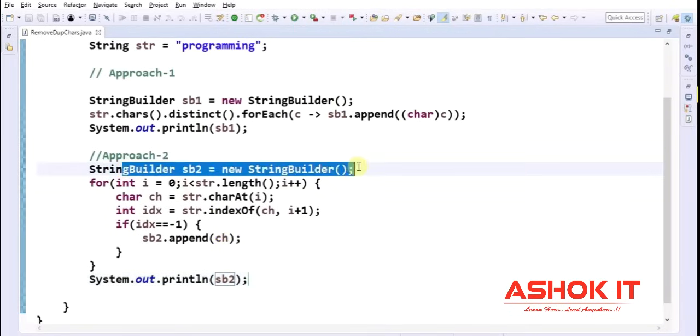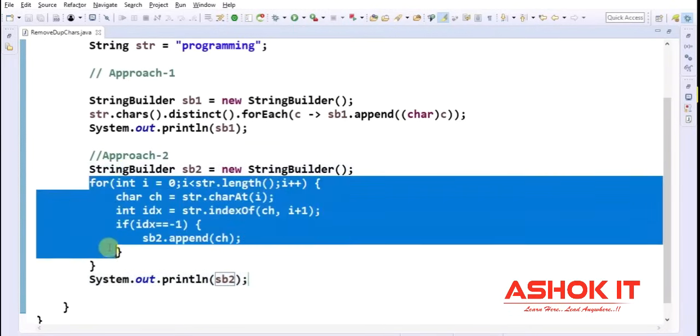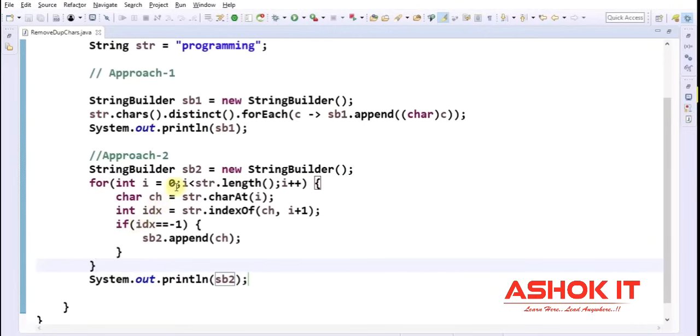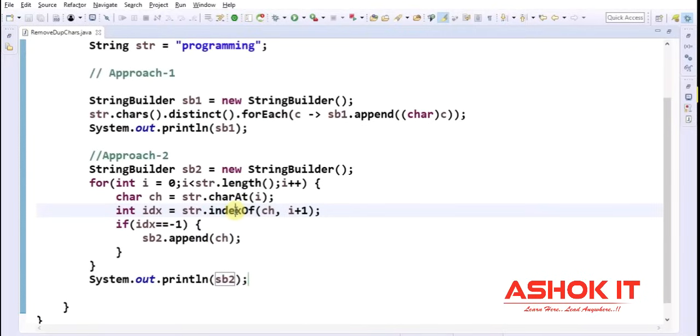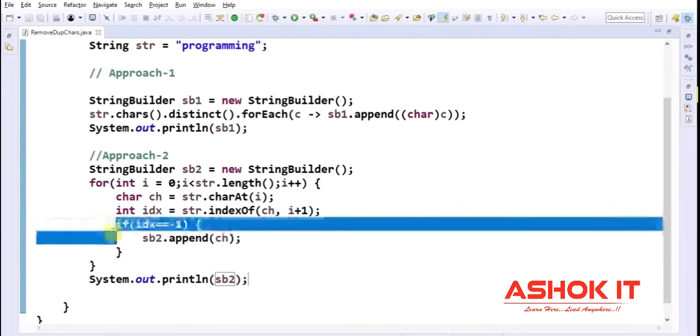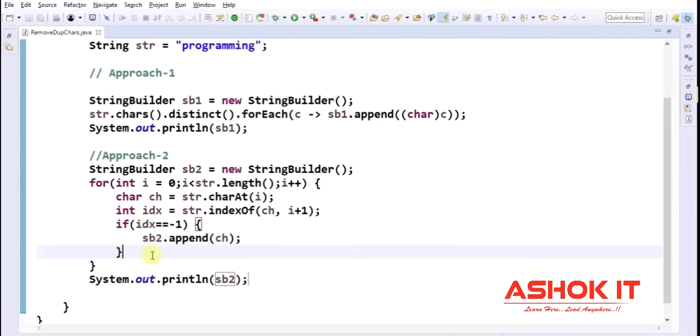So this is the logic for the second approach. I'm taking a StringBuilder and I am traversing the string based on index position by using a for loop. Based on the index position, I am getting the character from the string. Is that character available in the string? I am going to check based on the indexOf method. The indexOf method is used to identify the first occurrence, the first index position of the character. If it is not occurred, it is going to return -1 as the index position. If it is -1, then I am going to add that to the given StringBuilder.